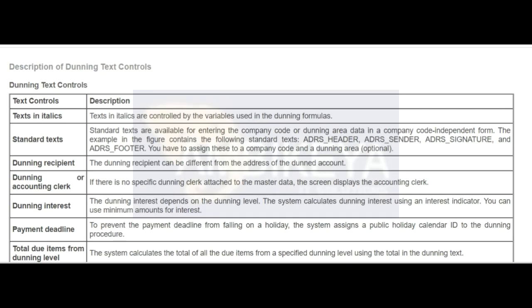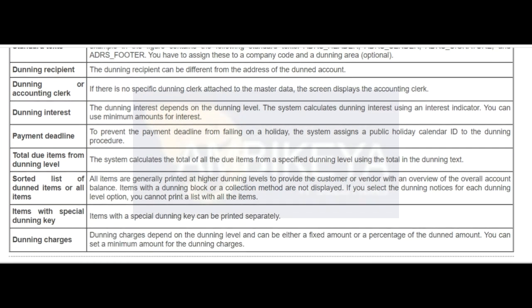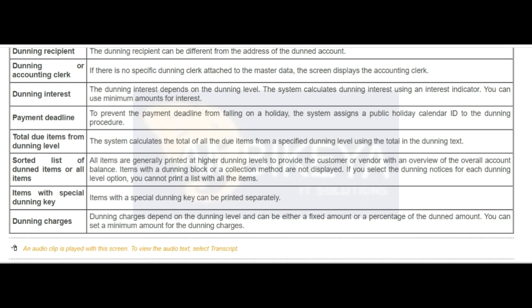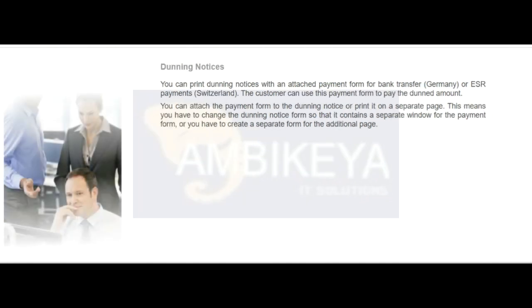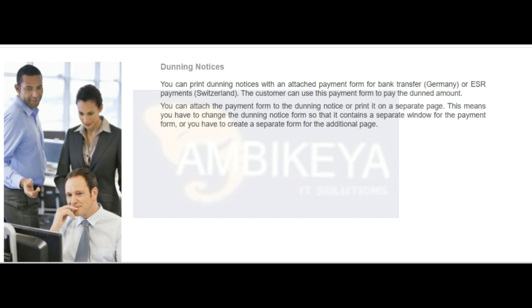The table offers a description of the various dunning text controls available. The dunning notice must only contain items with the company code currency. The payment program can create a payment advice note containing the items in the dunning notice. When the customer pays the dunned amount, you can use this advice note to assign the incoming payment to the relevant items. The payment advice number has 10 digits and starts with 08.